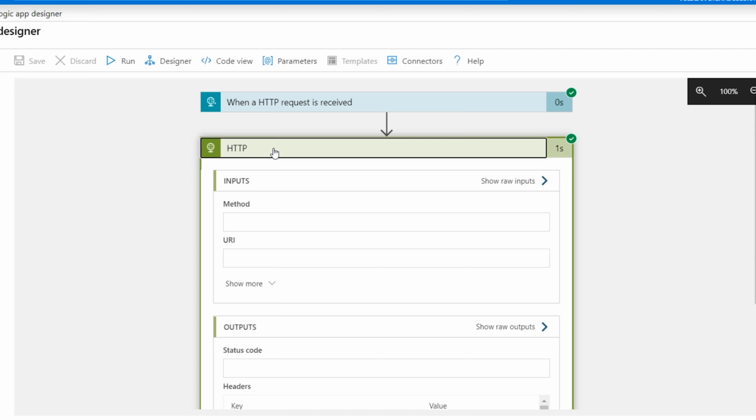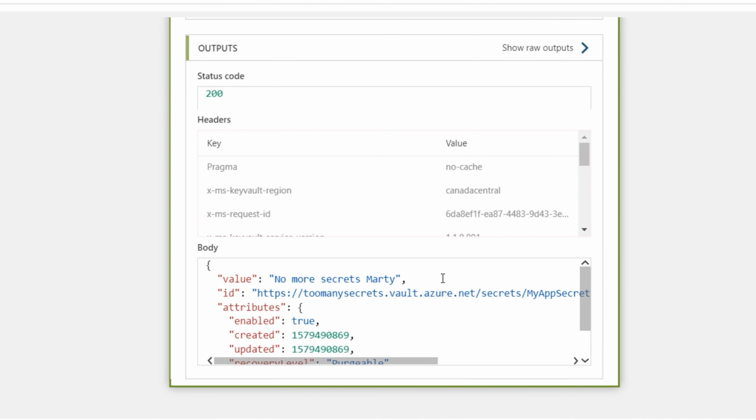And if we take a look at the results, you will see there is the value. In this case, this is a JSON response with a bunch of extra information. Now, very similar to how I talked about before, there's no secure output when you're directly connecting via an HTTPS connection like this. So this is probably not something you would actually want to do in a logic app.